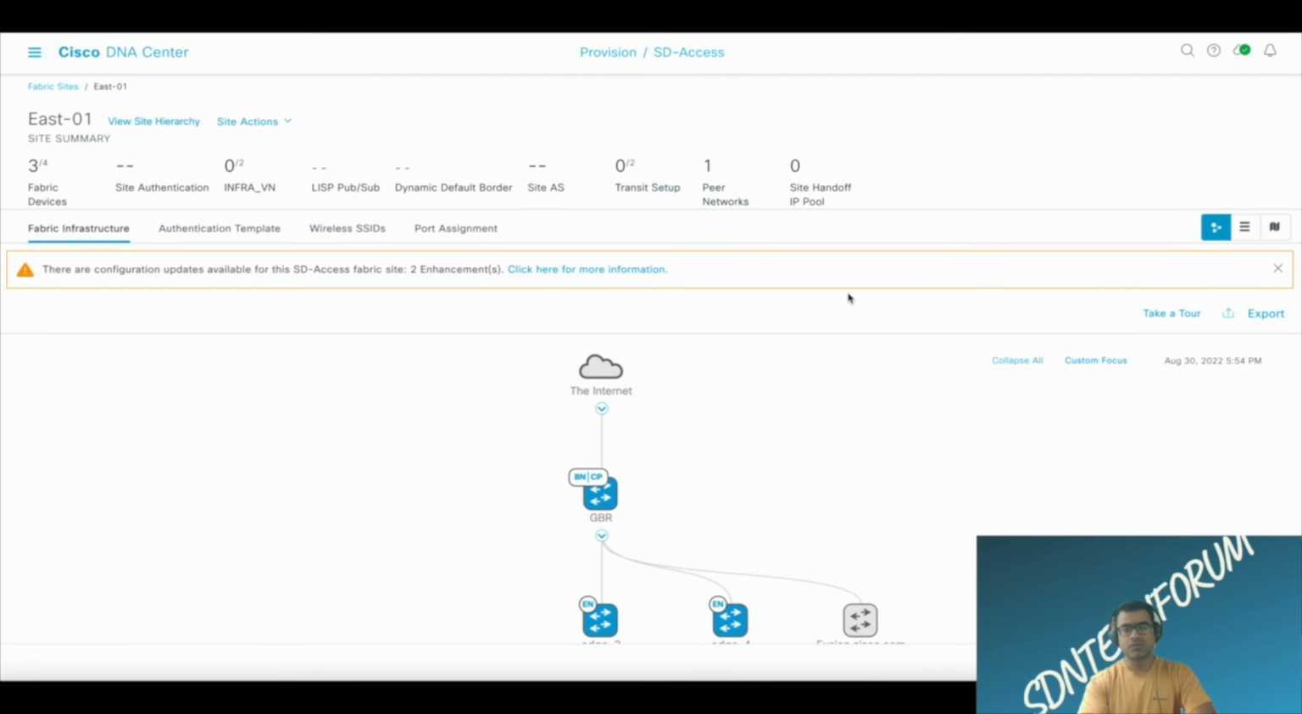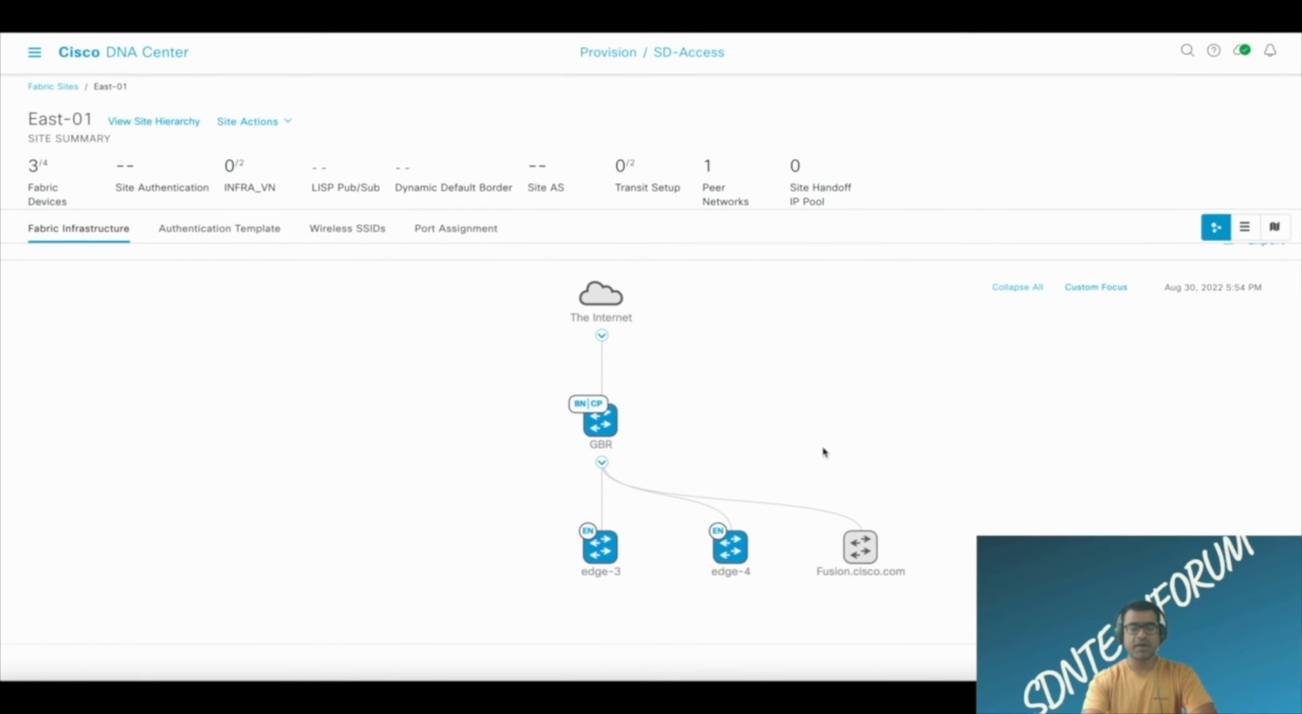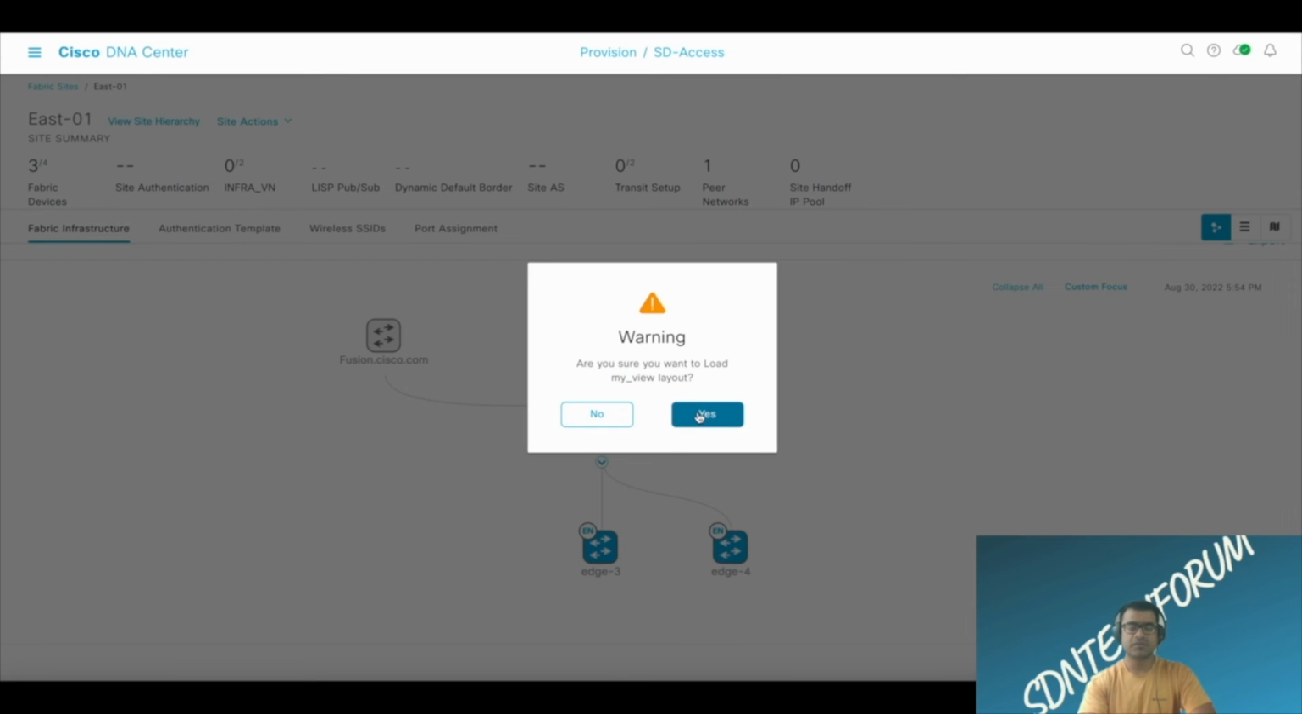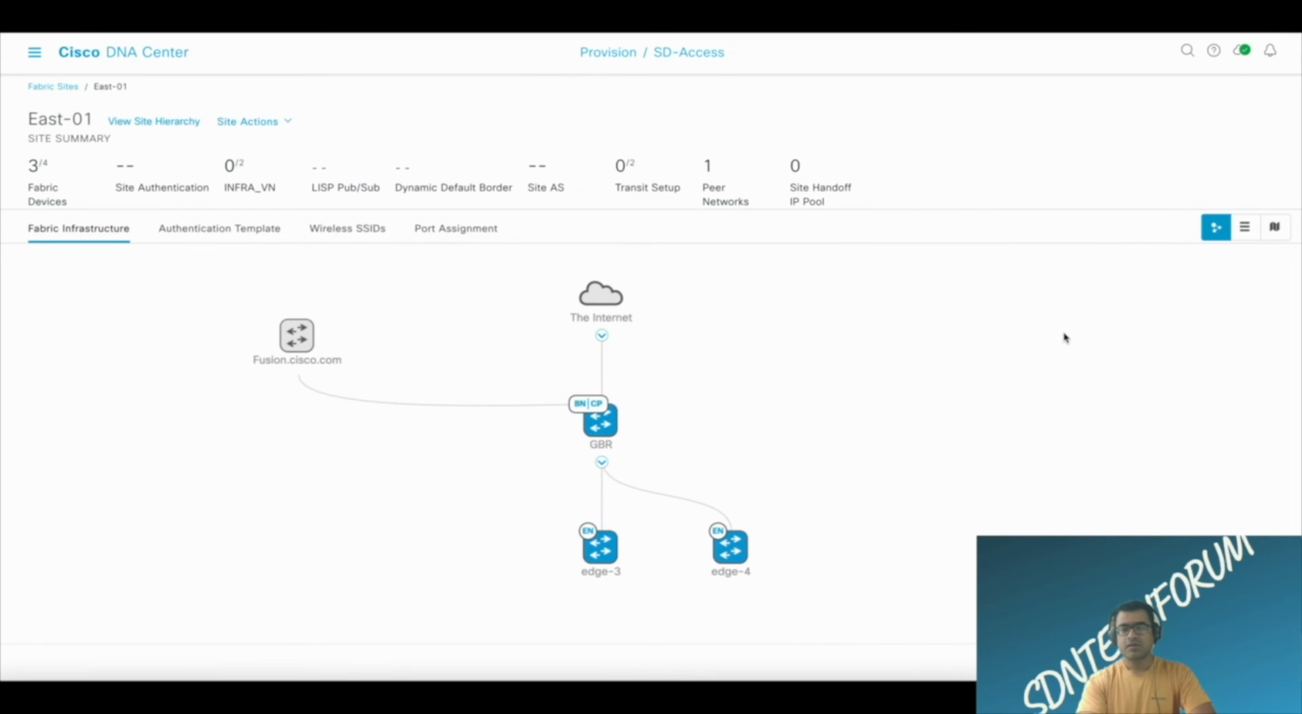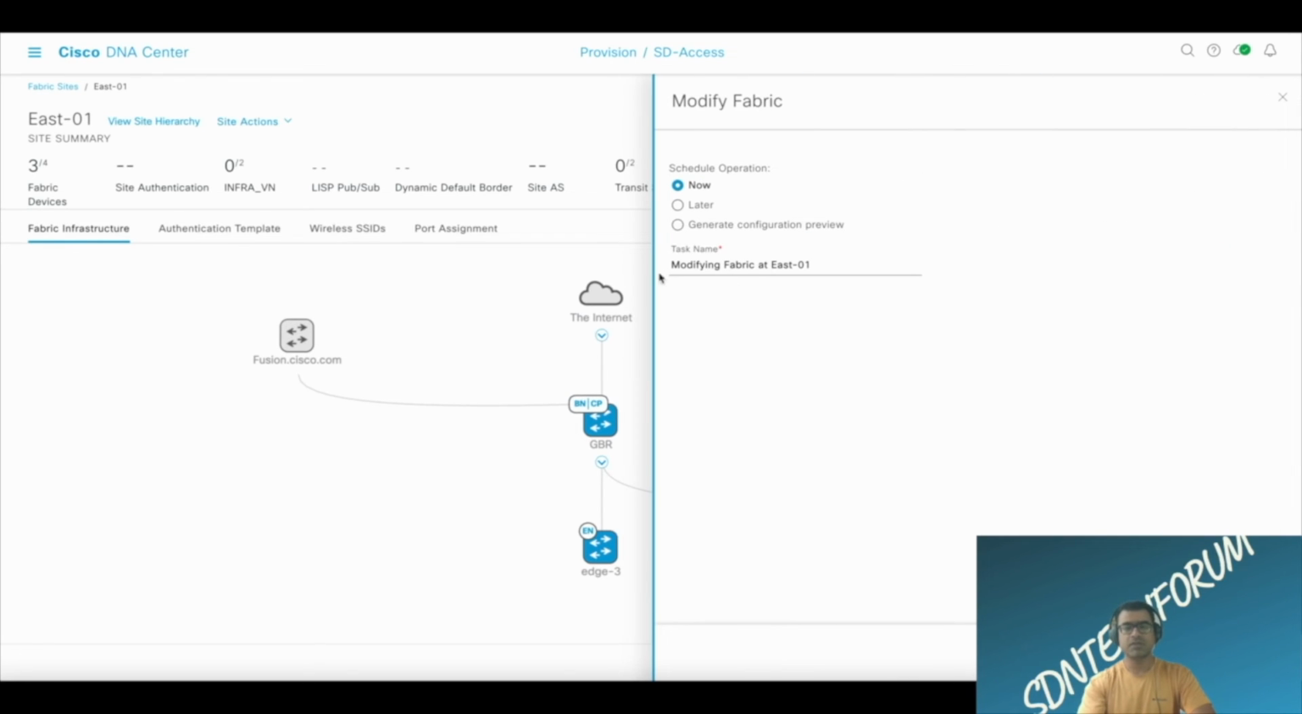This is the nice view. Again, you see the fusion going back down, and I have to pull it, or maybe what we can do is just change the custom focus to go to name it that, but that view is loaded. So what you can do, you can make this custom view your default view as well, so that you don't have to load it every time.